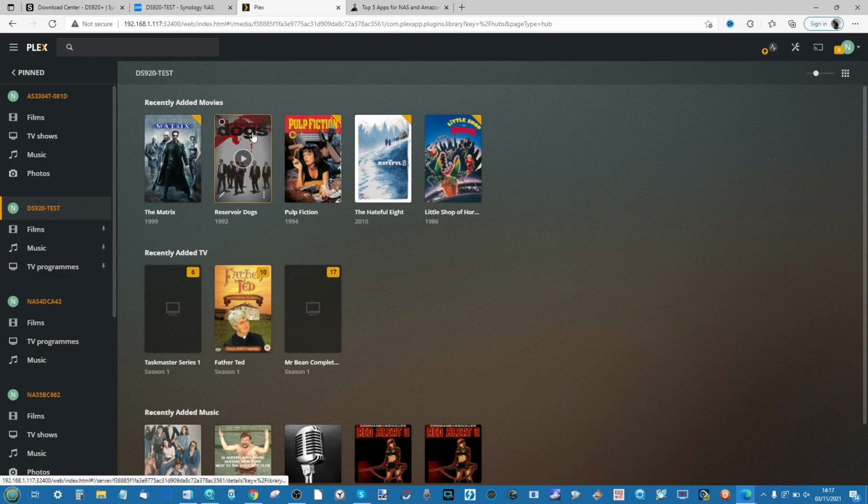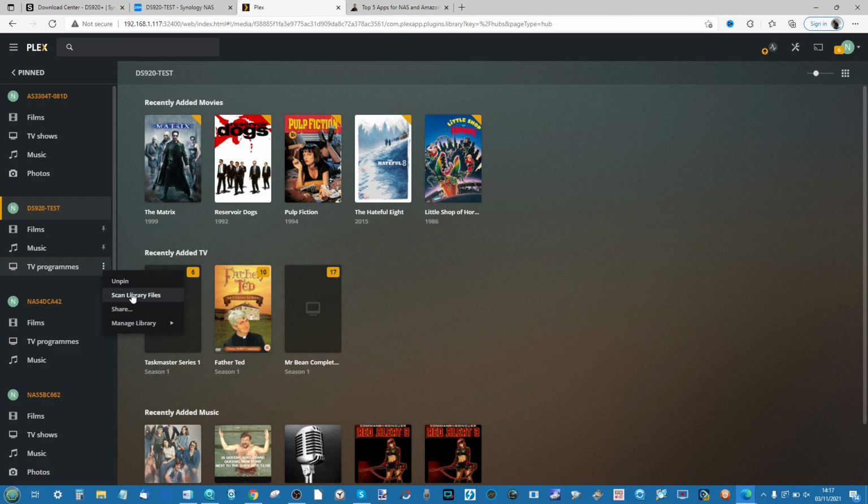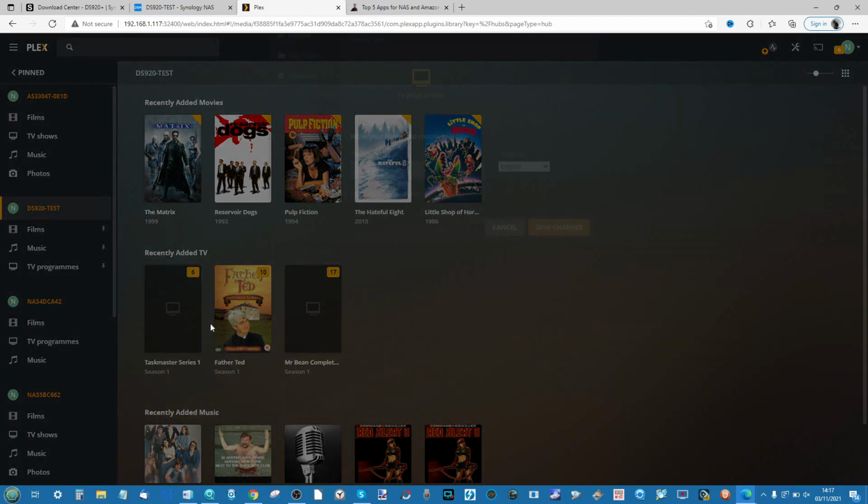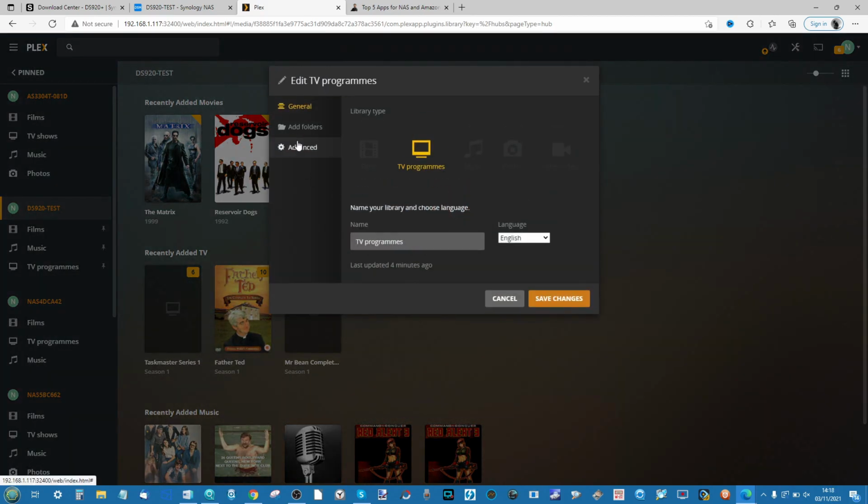In the event that it hasn't started scraping the metadata, or that the information is wrong, you can always go into individual libraries like so. So if we go to the TV Programs tab here, we can scan the local library again, or manage the library, refresh all the metadata, or edit it and change the source of some of the information.